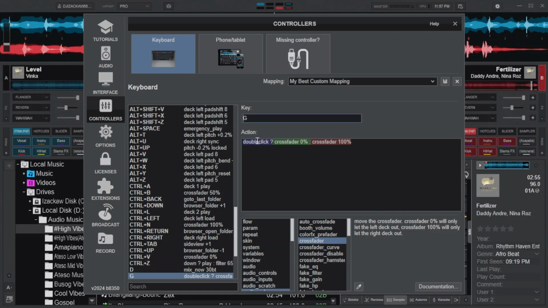Now to understand the script, the question mark asks where the software is. Is the key double clicked or double pressed? If yes, perform the first action. Then the colon tells the software to perform a second action if the key is not double clicked or double pressed. Save it and close this.